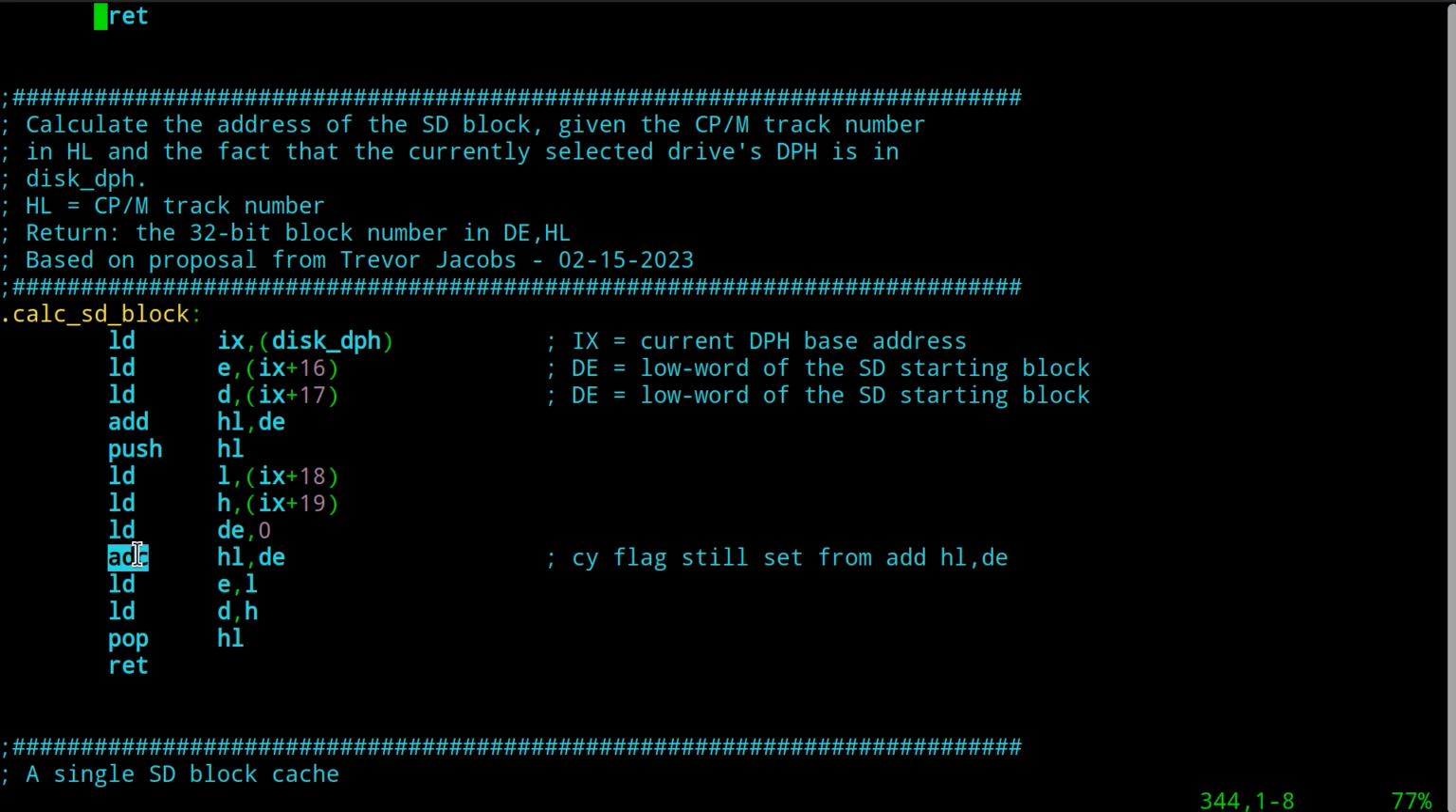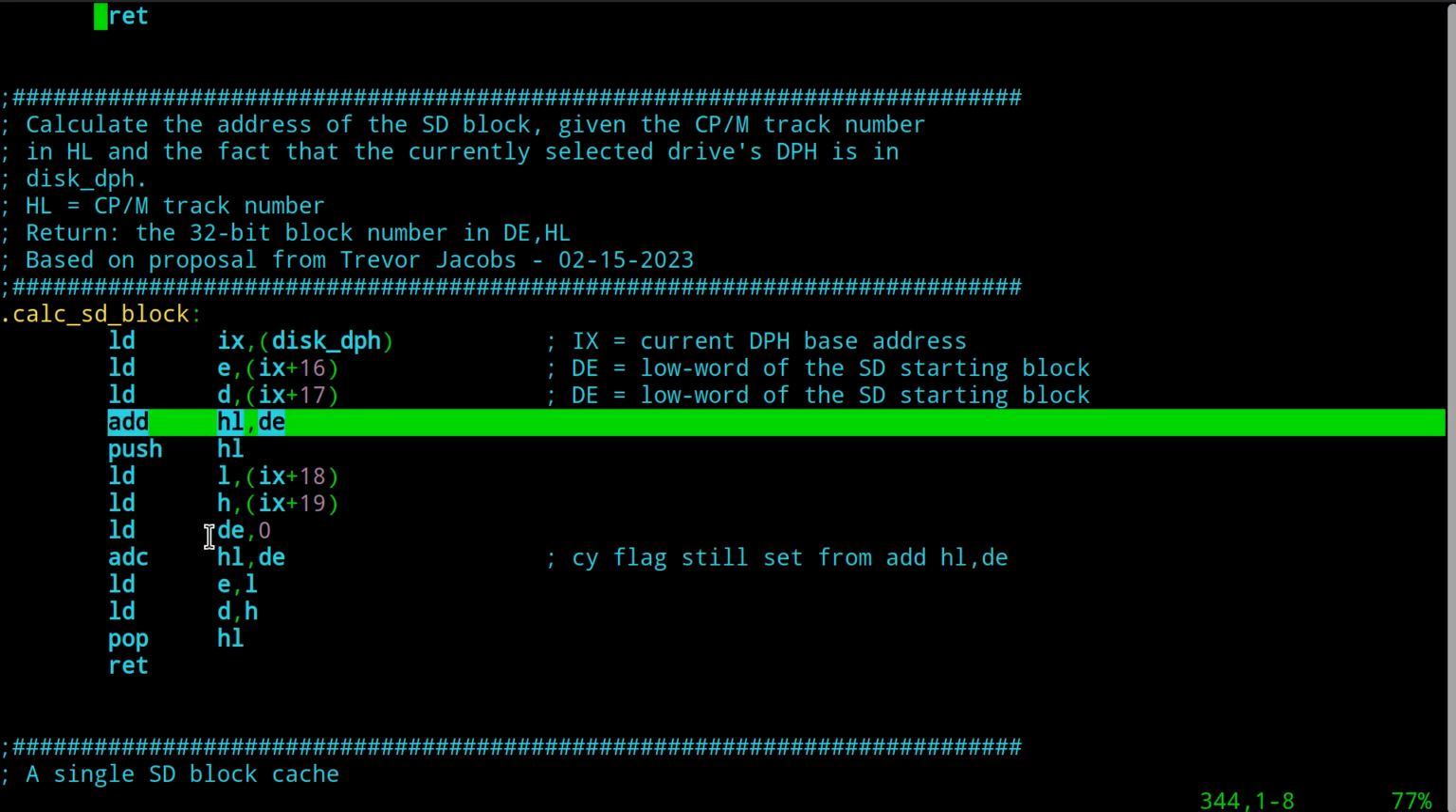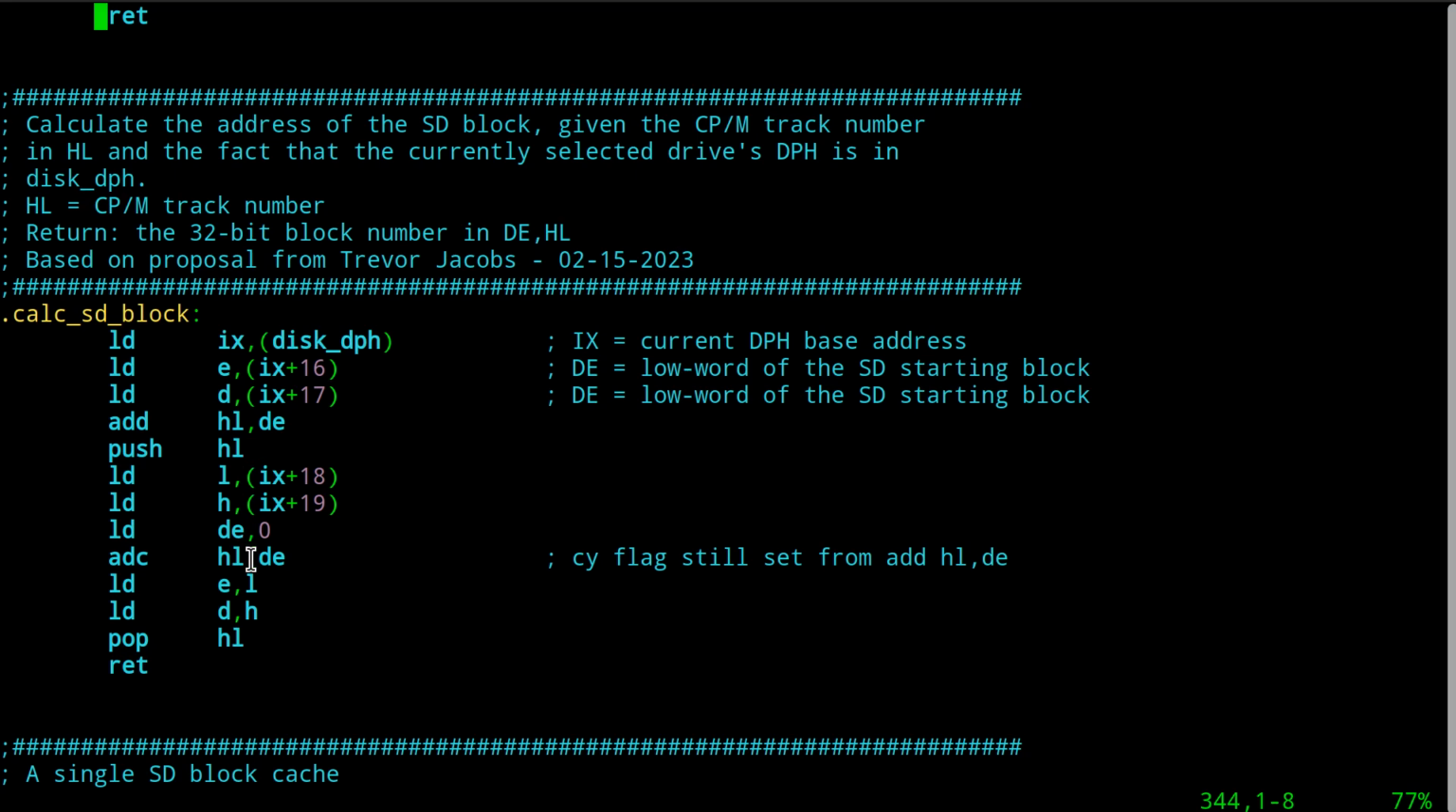And then we're going to add with a carry the 0 that's in the DE register to the HL register. And if the carry flag was set to 1 as a result of the add up here, because none of these other instructions change the carry bit, we'll take care of the carry in the operation in order to do a 32-bit add. And when we're done with that, we take the HL register and copy it into the DE register, and then we get the HL back out of the stack that we saved up here, and we return a 32-bit value. The DE register contains the most significant 16 bits, and the HL contains the least significant 16 bits.